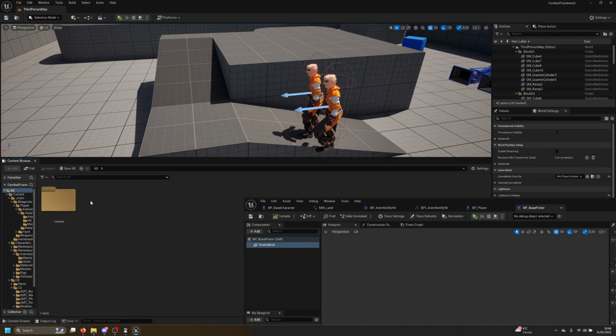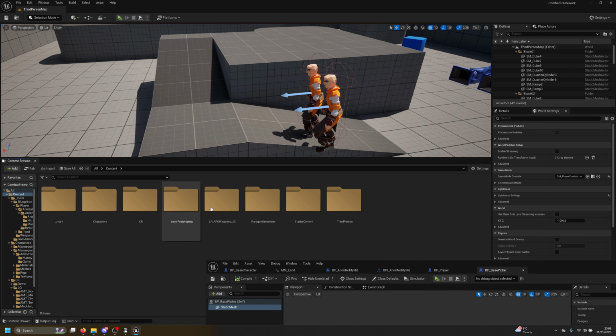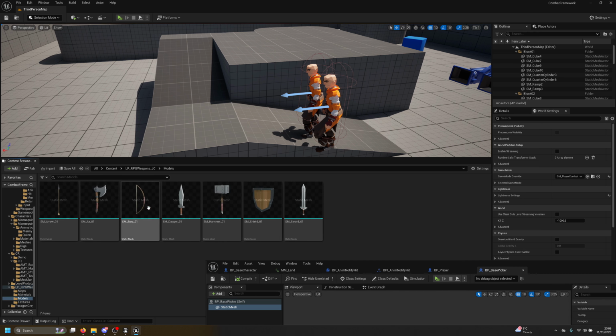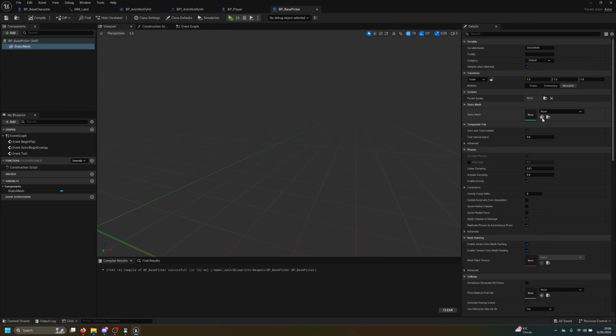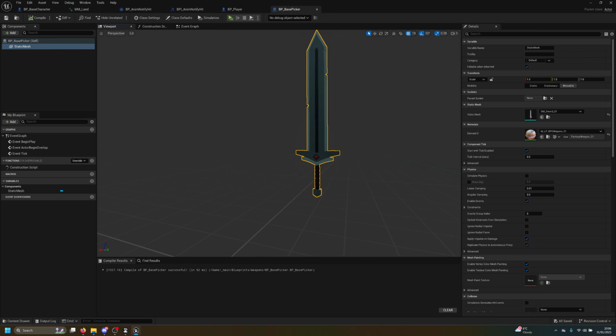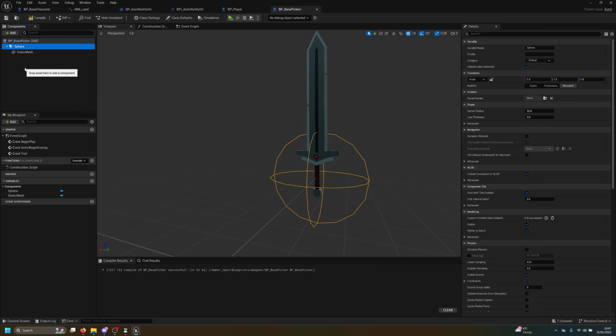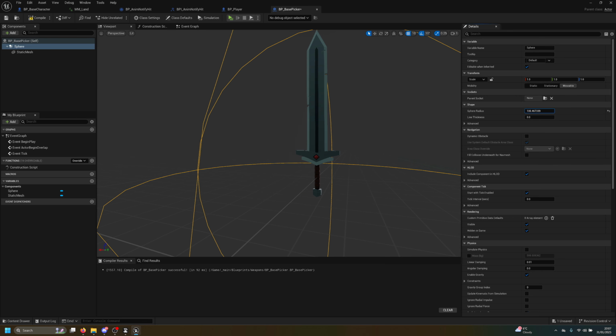And the thing that we need to look for is on the weapons models. Let's do this sword first, and let's set this sword right here. We're going to compile and save. That sword is the one we're going to be able to see in the game. And we're going to add a sphere collision, with a radius of, let's say, 100.